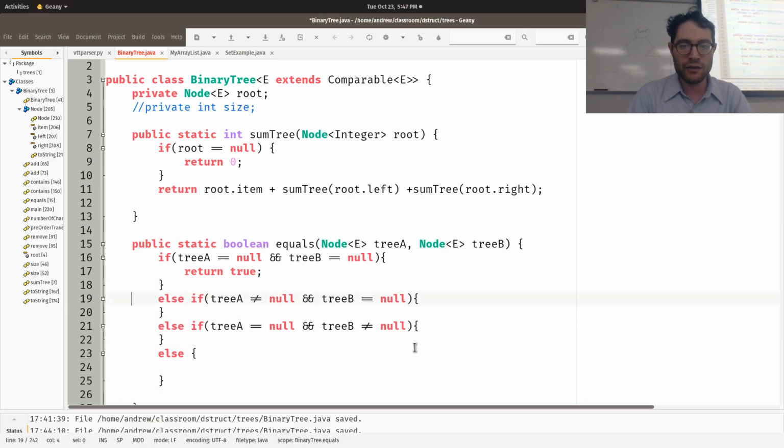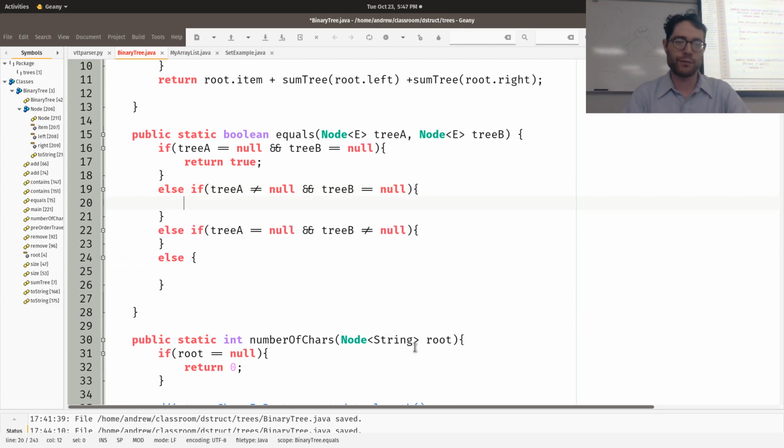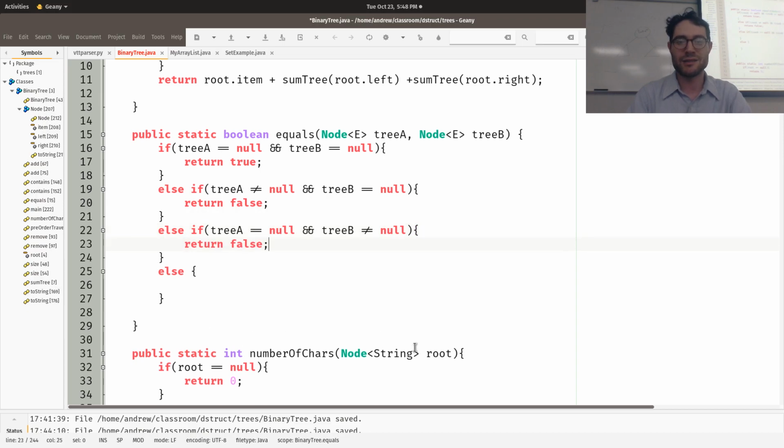Equals. If tree A is null and tree B is null, then they return true. They're both the same. If one is null but the other isn't, then they're most certainly not the same, right? So return false. If one exists and the other doesn't, then they're not the same. They don't have the same shape. So we'll return false for both of them.